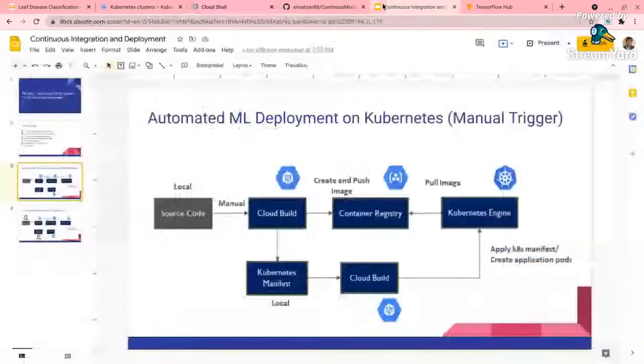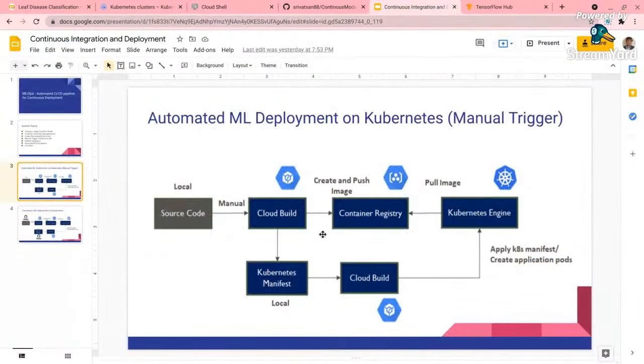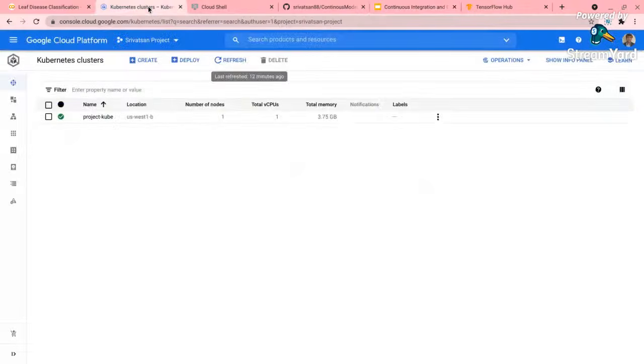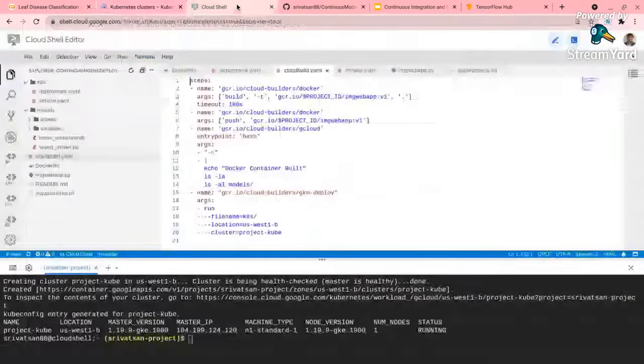Now let me go to the presentation. What is the first step I want to do? I want to create a container registry. I want to create a container and push it to the container registry. That is the first step. The second step is I want to read the Kubernetes files and deploy on Kubernetes Engine. The Kubernetes Engine is what we have created over here. We have created a Kubernetes cluster, project-cube. So that's what we are doing here.